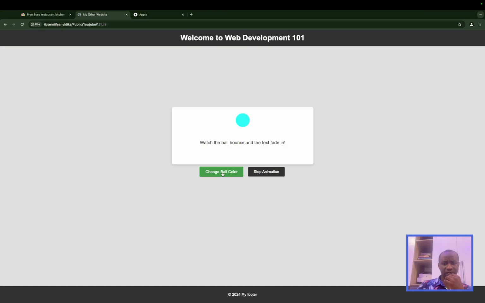Change color, the color changes. This behavior is handled by the JavaScript. And if I click on stop animation, the animation stops. This behavior is handled by the JavaScript. So the JavaScript is responsible for the behavior of your website, whereas the CSS is responsible for the look and feel of your website. The HTML is responsible for the structure of your website.